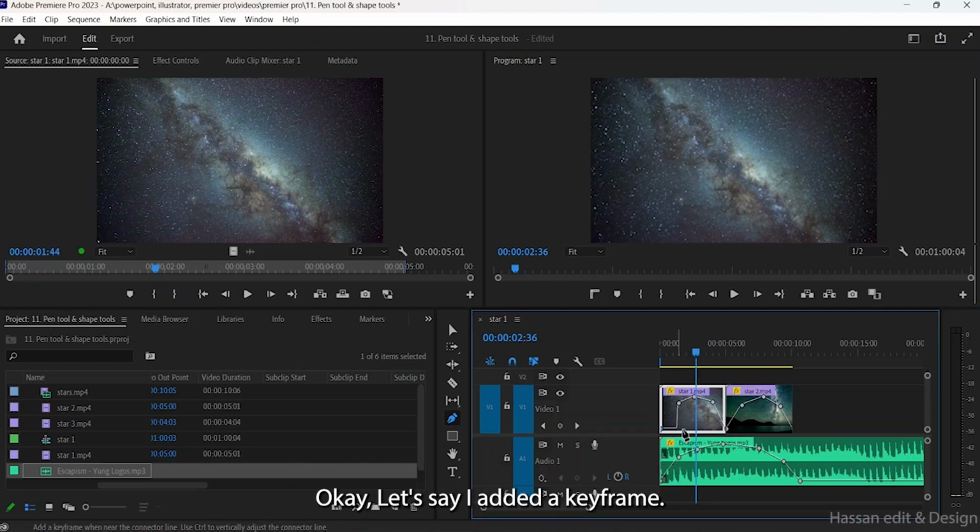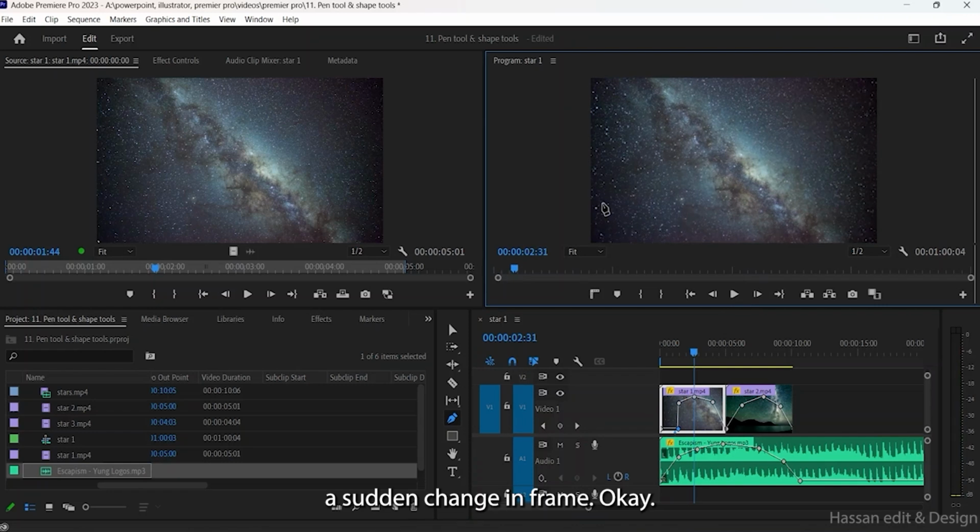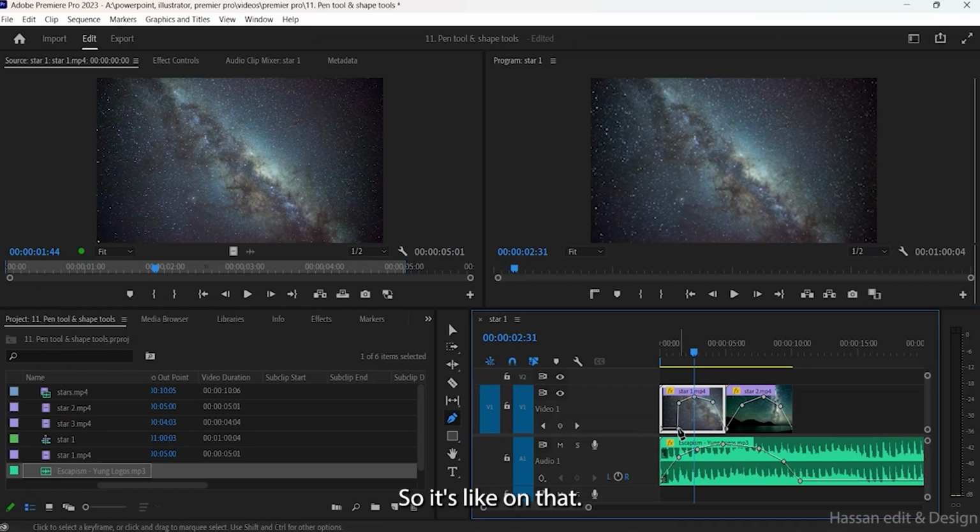Okay, let's say I added another keyframe. Okay, right there. Now if I play the video, you'll see that it's like a sudden change in frame. Okay, so I don't want that, so I'll just click on it and delete it. So let's click on that. And after pressing delete, you'll notice that my keyframe is gone. Okay, now let's press Ctrl Z to go back to a default position.